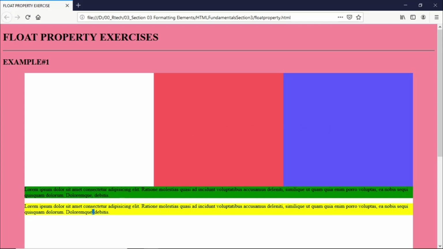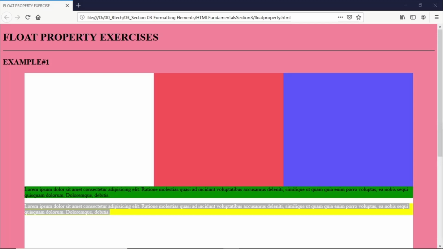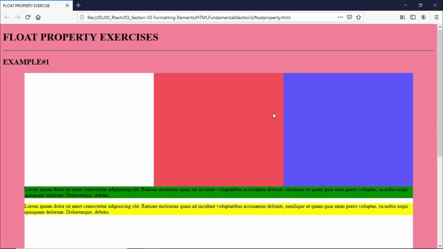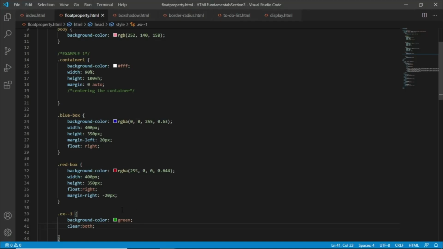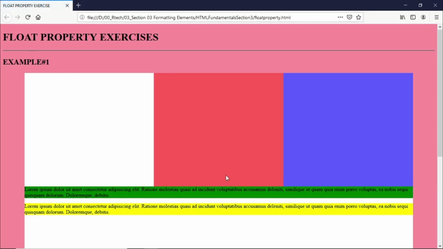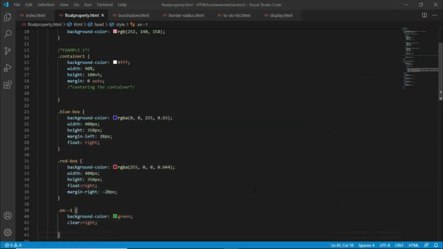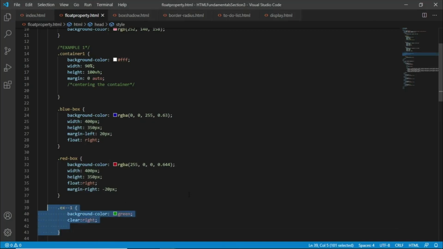the normal document flow. The clear property will be specifying on which sides of an element floating elements are not allowed to float. So we can actually go and specify here, right? Let's see what will happen. You would see nothing's happening because we are floating our items to the right. Nothing is happening because we are not allowing any floated items or elements on the right side of the paragraph 1 that we have here.